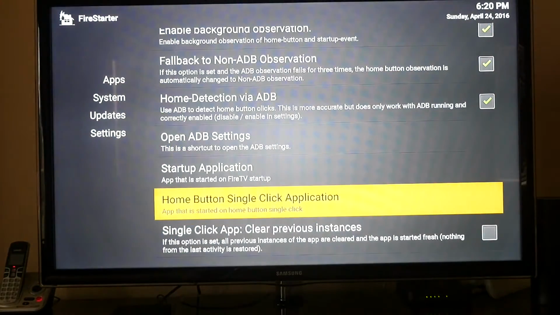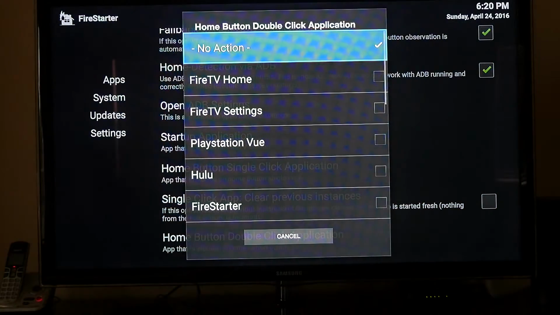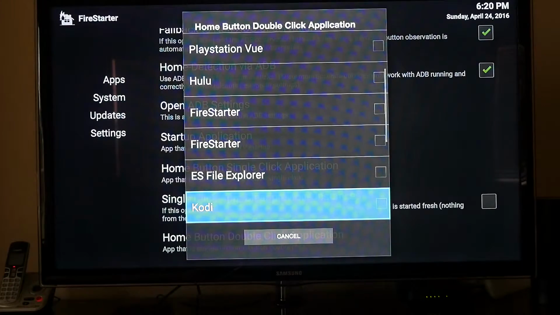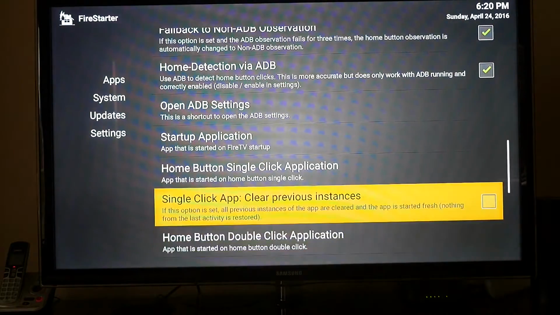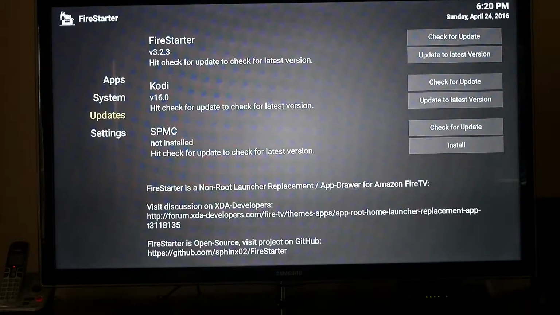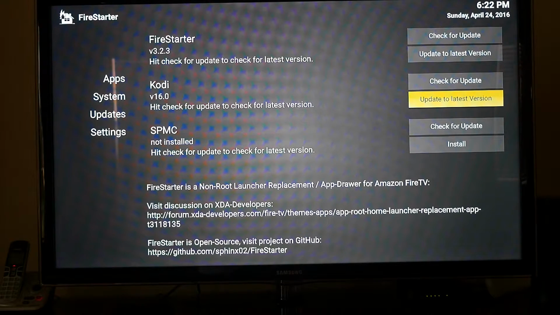You can make it go whatever you want, or you can have it do nothing. And then on the home button, double click application. This is where I use it to open up my Kodi app. So I press that. And then it should be done at that point. There's some other stuff over here you can check for updates. You can also do some other cool stuff in here in case you don't have Kodi installed. You can check for updates on the FireStarter. You can actually install or update Kodi. And you can also install or update SPMC.